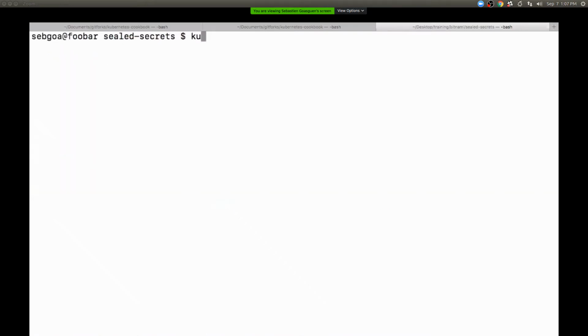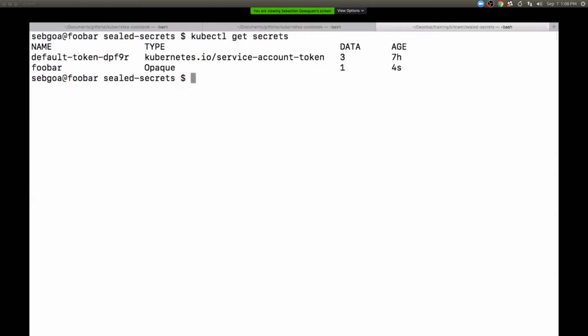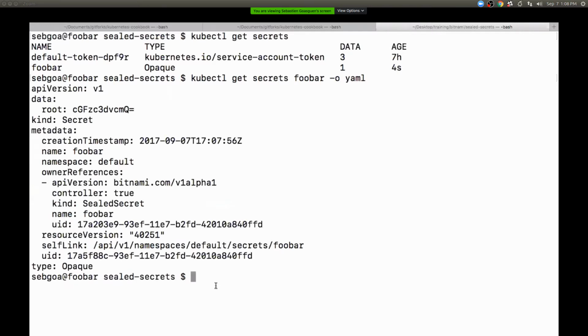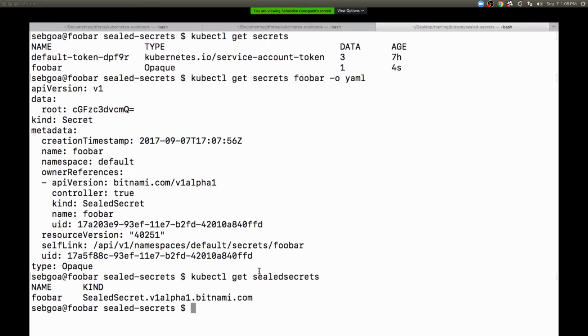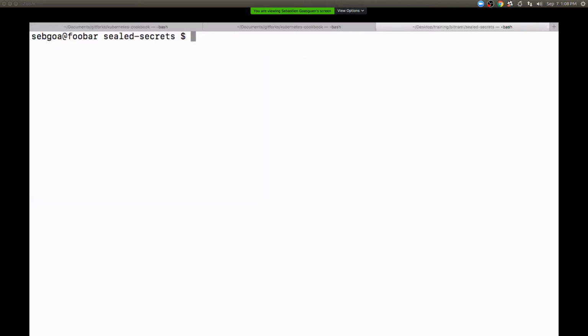Okay, it's created. And now I look at my secrets. And amazing, I have a foobar secret that just got generated by my controller. And now when I look at the data, I fall back on my feet with the base64 encoded version. So the controller decrypted the sealed secret and generated the secret object. And of course, if I look at my sealed secrets, my object is there, my foobar sealed secret. Okay, so I hope that's relatively clear.